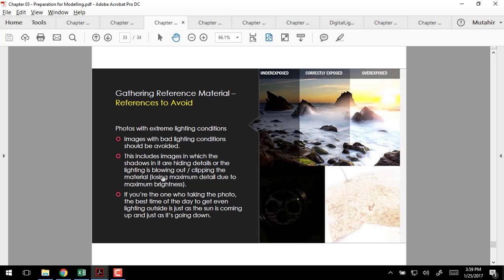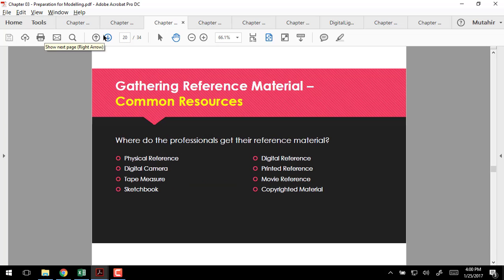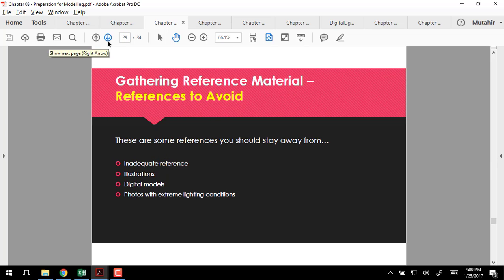Okay, all right. So basically, only two parts that you need to focus on. Again, let me just repeat it for clarity. What are the resources that the professionals go to when they're trying to get reference material, as well as the discussion on references to avoid. Okay, so that's all you need to focus on. All right, so let's move on to chapter 4.